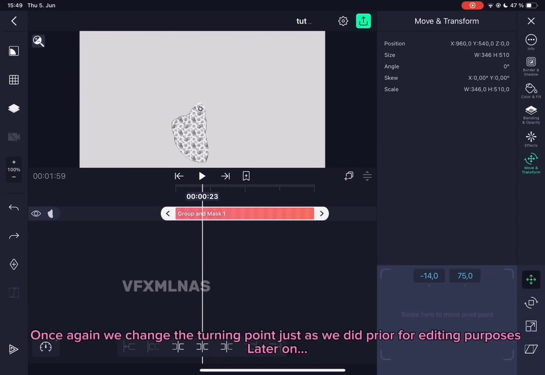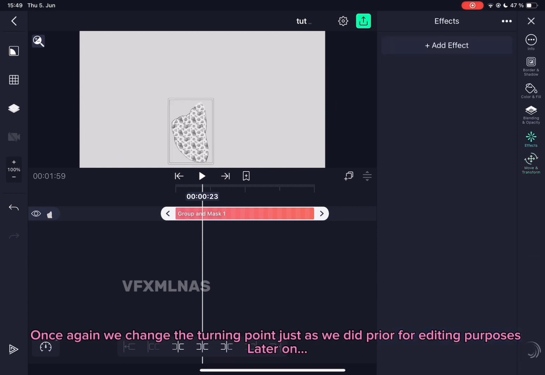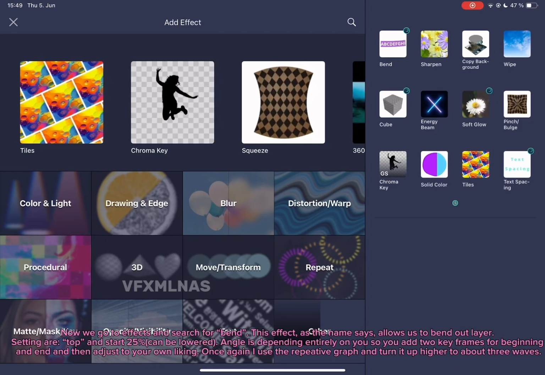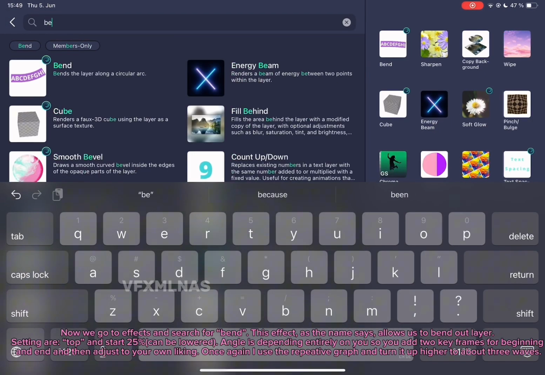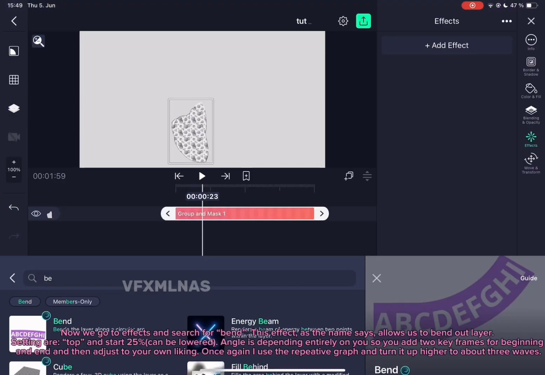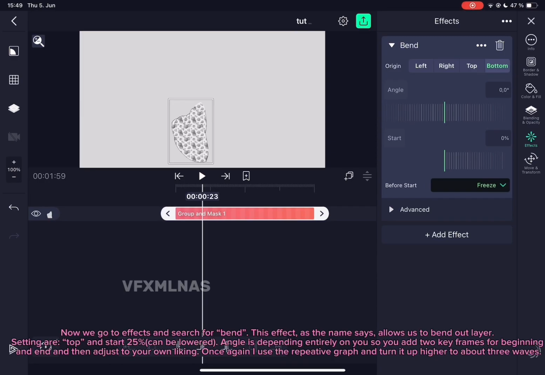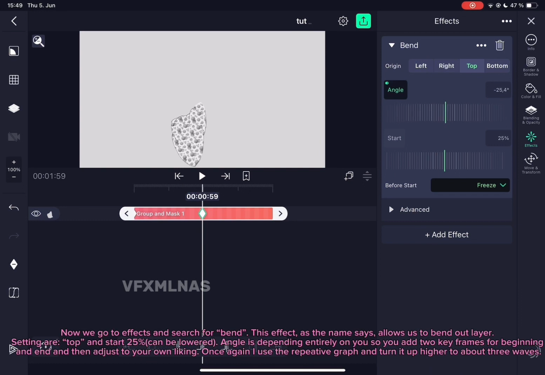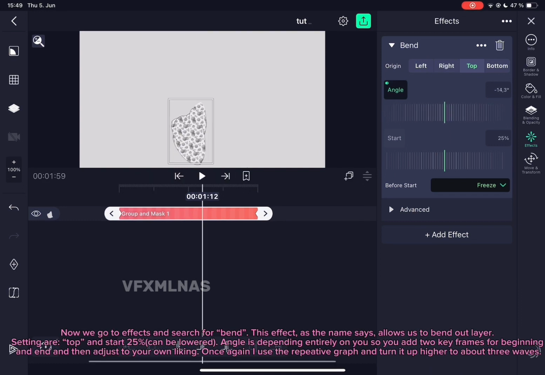Once again, we change the turning point just as we did prior for editing purposes later on. Now we go to Effects and search for Bend. This effect, as the name says, allows us to bend our layer. Settings are top and start to 25%, can be lowered. Angle is depending entirely on you, so you add 2 keyframes for beginning and end, and then adjust to your own liking. Once again, I use the repetitive graph and turn it up higher to about 3 waves.